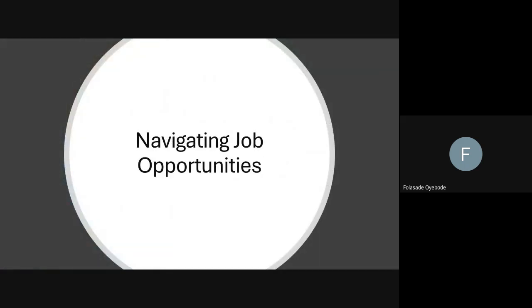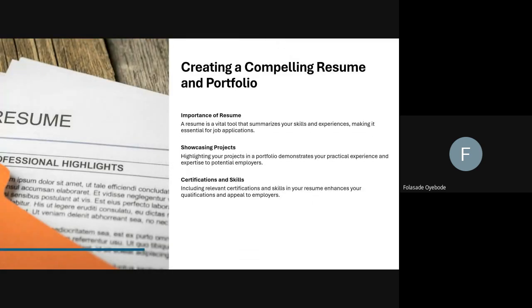As you prepare to enter the job market, it is very essential to understand how to present yourself effectively and identify suitable jobs in blockchain data analytics. A well-crafted resume and portfolio can highlight your skills. Projects and certifications are very crucial for attracting potential employers.